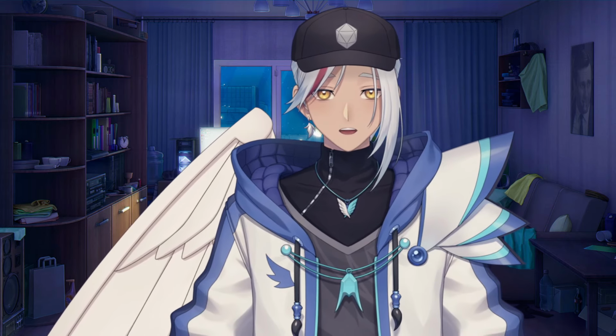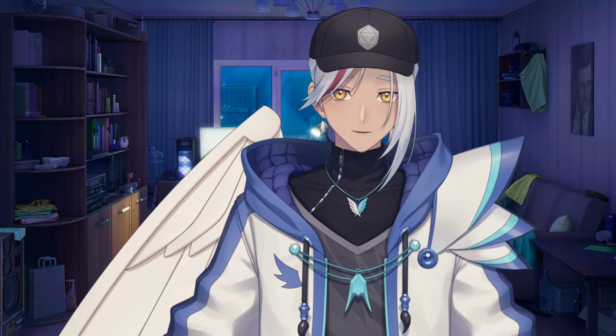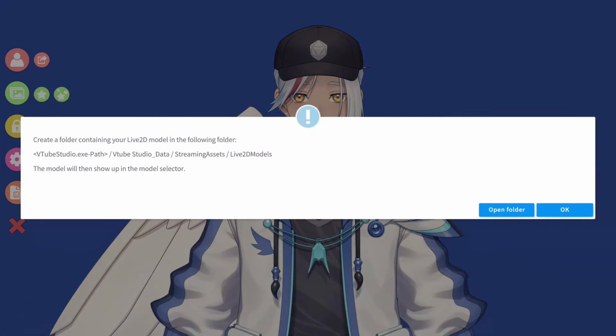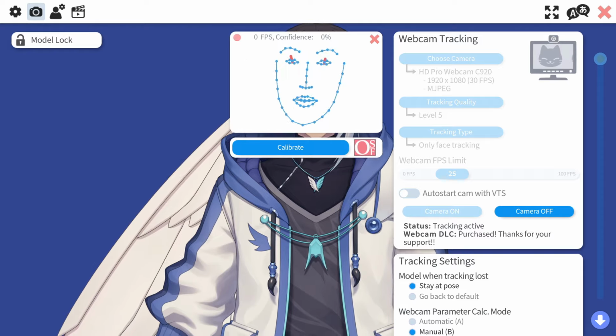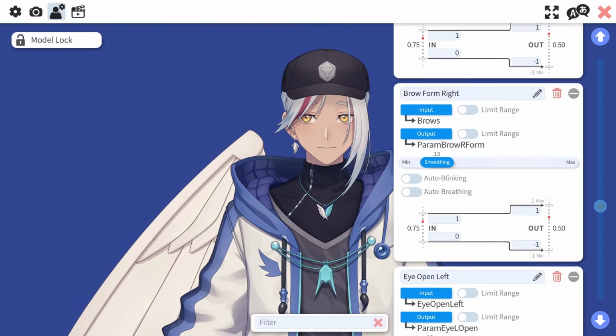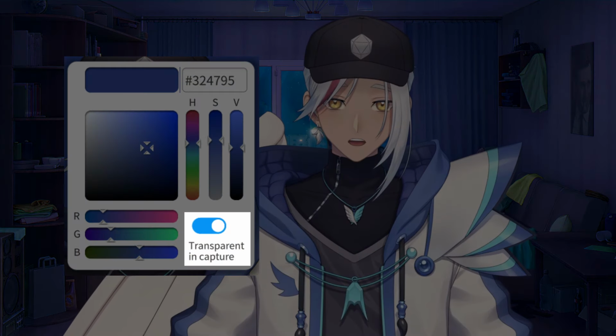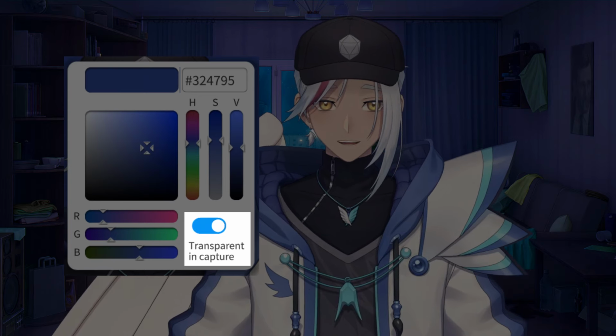For this video, I'll show you how to use VTube Studio as it's what I'm most comfortable with. Setup is fairly straightforward. You import your model by following the instructions, turn on your desired camera, for me it's my webcam, and you can adjust the settings to your liking. Mess around with what you find works best for you. Oh, and make sure you have the transparency box ticked so you can overlay your model on OBS.